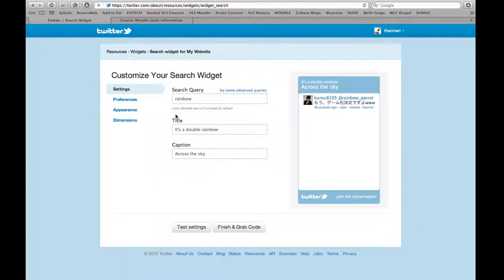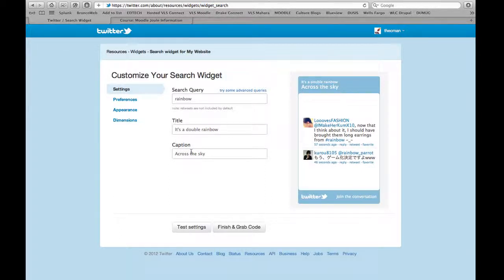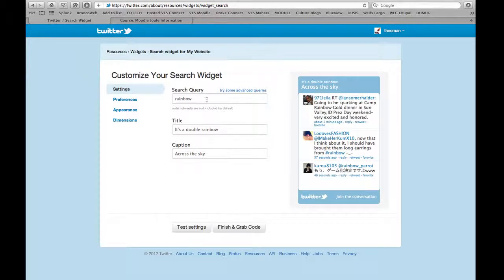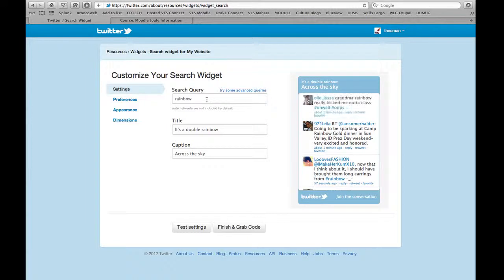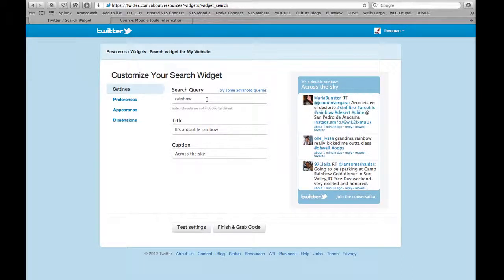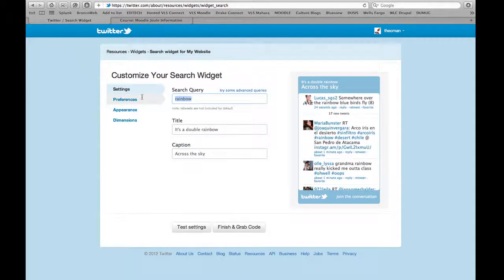Okay. By default, it's going to show a query and a title and a caption. So the first thing that we're going to want to do, unless you want to search for double rainbows, is modify the results. So what I would recommend doing, if you wanted to limit this to your particular class, is come up with a hashtag or a phrase that would be mostly unique for your class and ask the students to use that in their tweets.